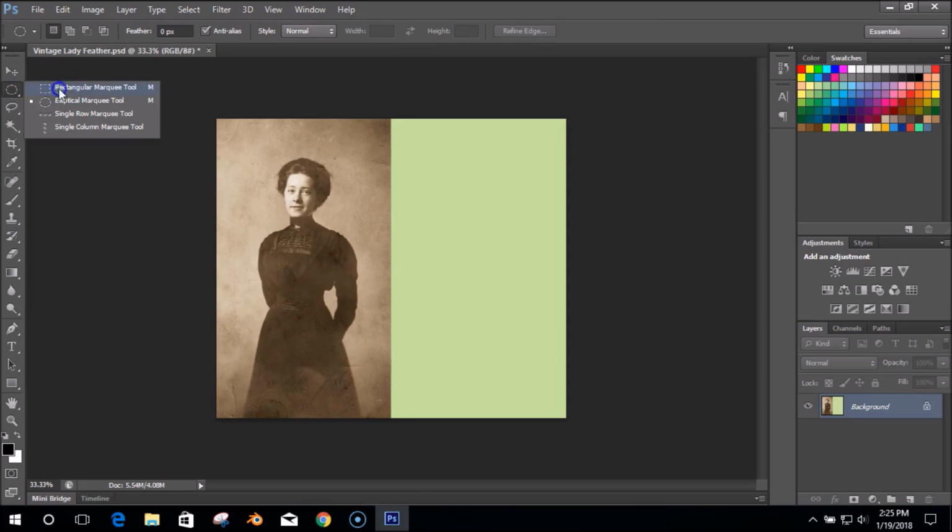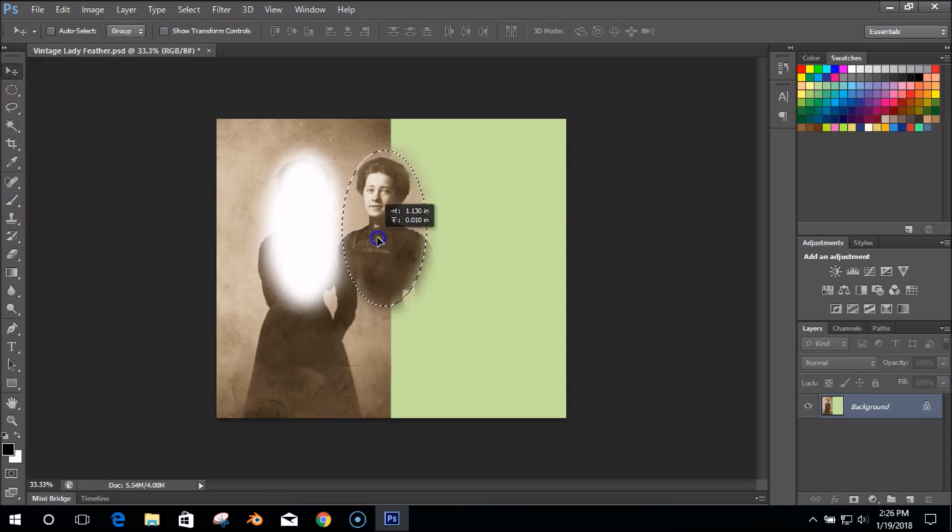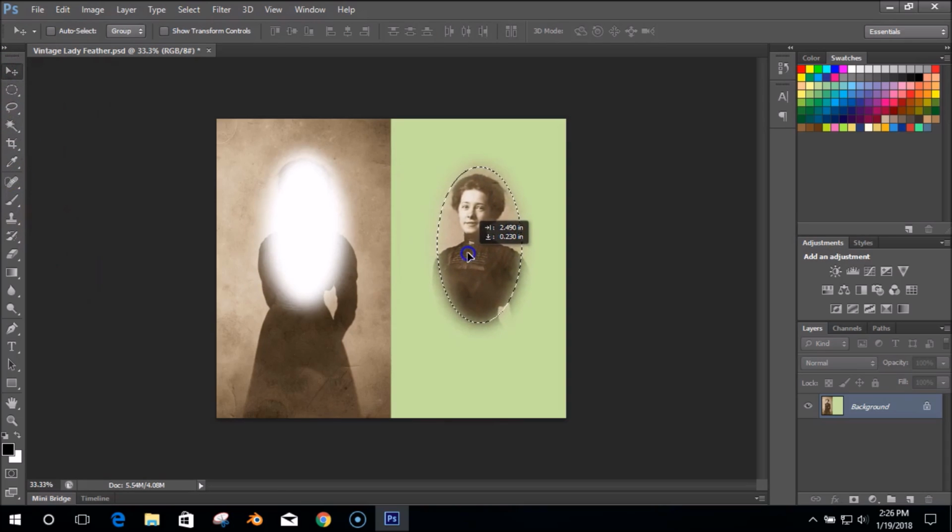Now, I'm going to go back to my elliptical marquee, and I'm going to set a 30 pixel feather. And then I'm going to click and select that lady, her head and her upper body here. And I've set a 30 pixel feather. So it is going to feather out from that selection 30 pixels. Control D to deselect. And you can see it's got kind of a faded outside feather look to it.